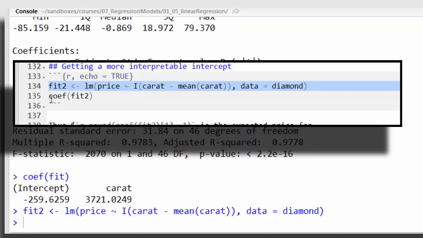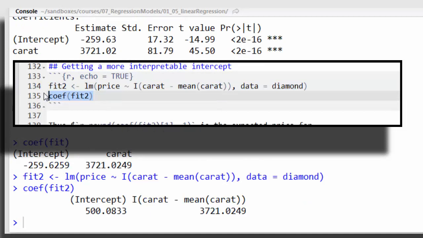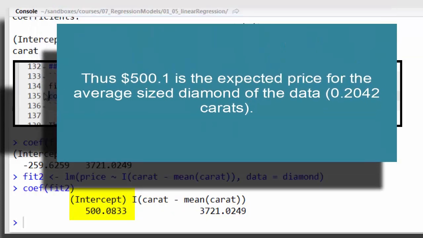So I've run fit2. And there are my new coefficients. Notice, of course, the slope stays the same, 3,721, but my intercept has changed to 500. So $500, Singapore dollars, is the expected price for the average size diamond. In this case, the average diamond is about 0.2 carats.